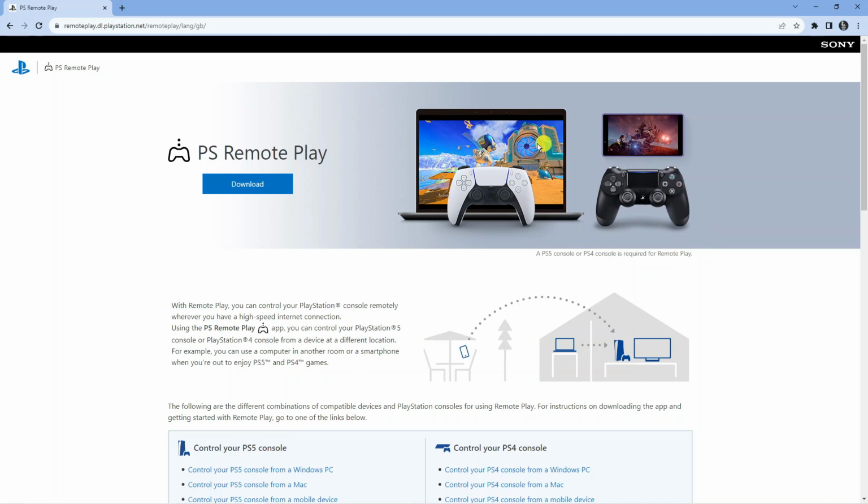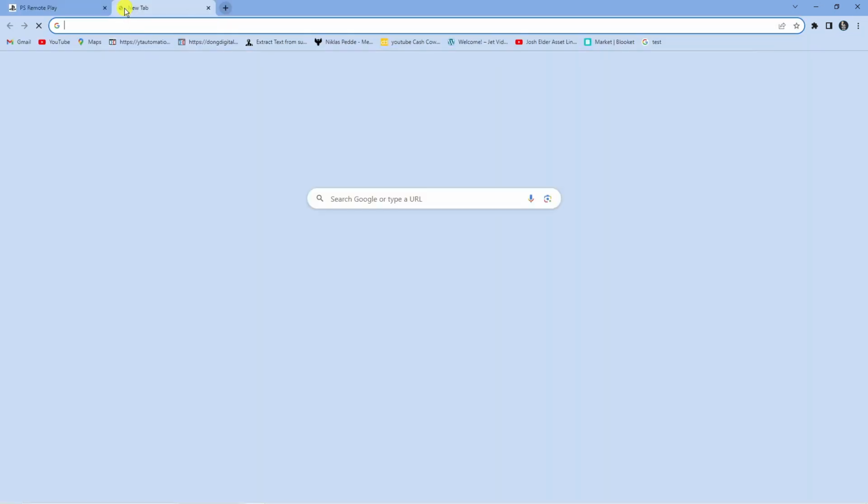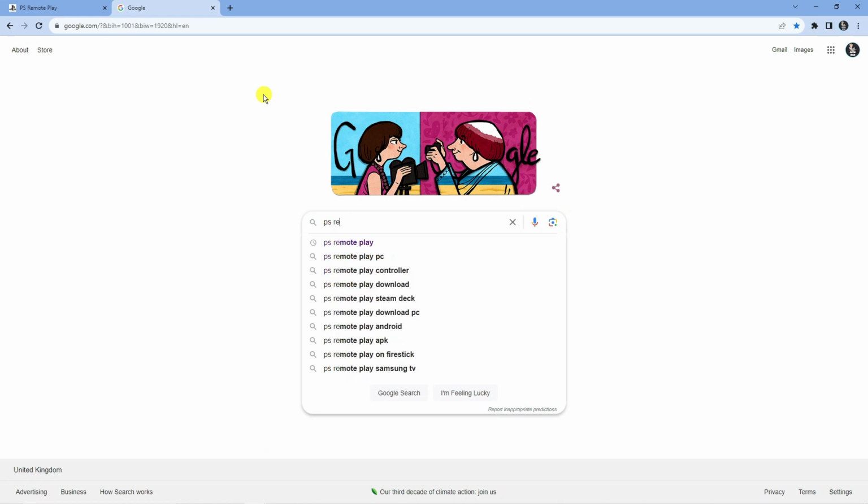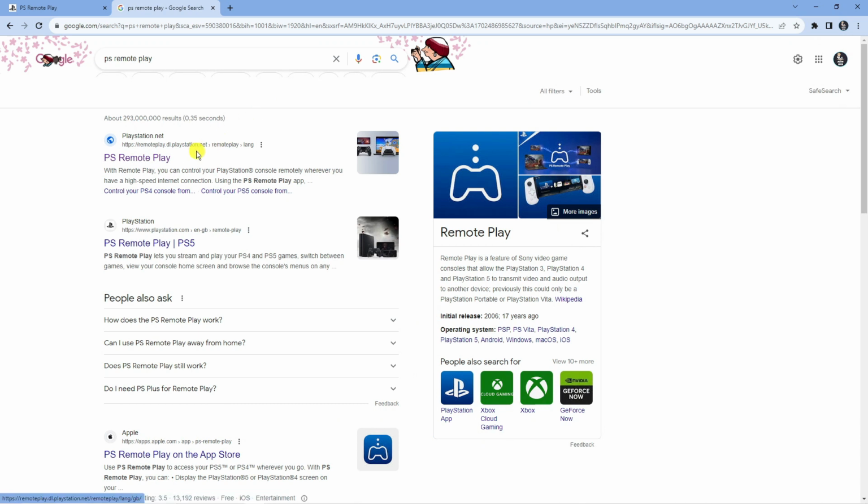First, what you're going to want to do is download PS Remote Play onto your system. The best way to find this is to open up a new browser, go to google.com, and type PS Remote Play. It should be the top result up here.